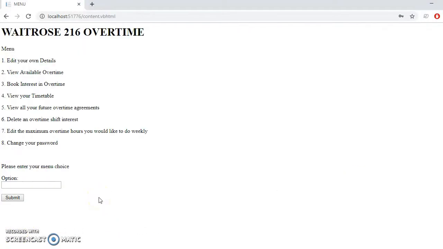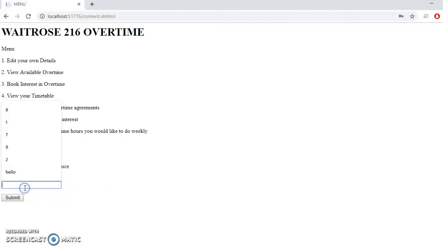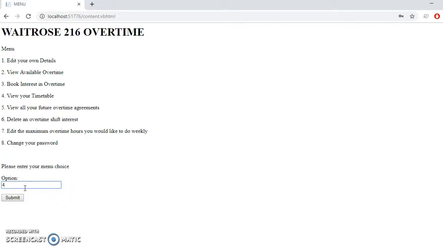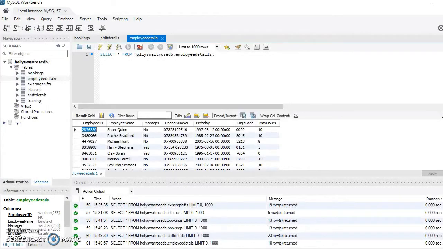So we are now going to be testing option 4. So I'm using Shani Quinn or Shani Roberts, I keep changing her name, but that employee, so this one, the first one here.